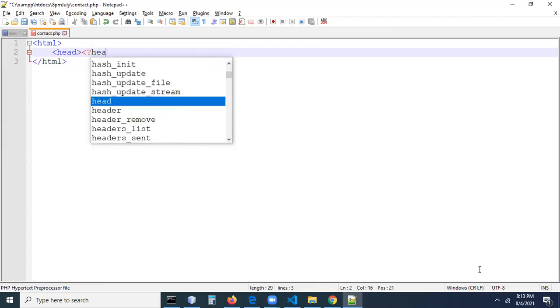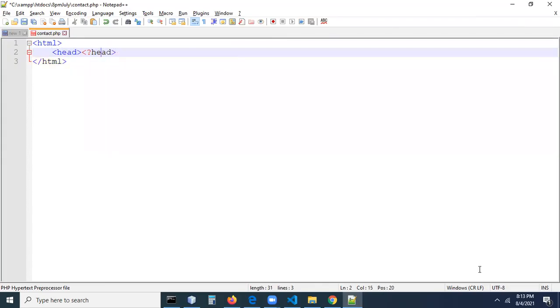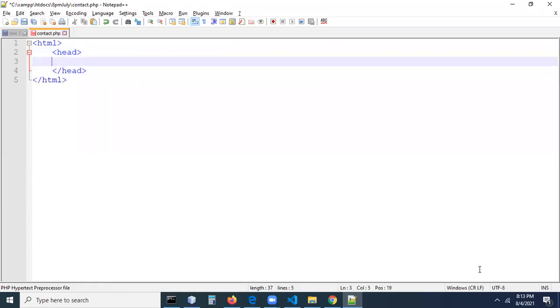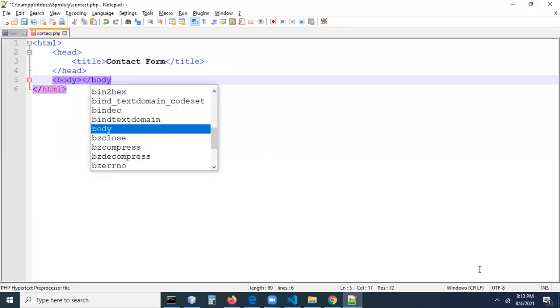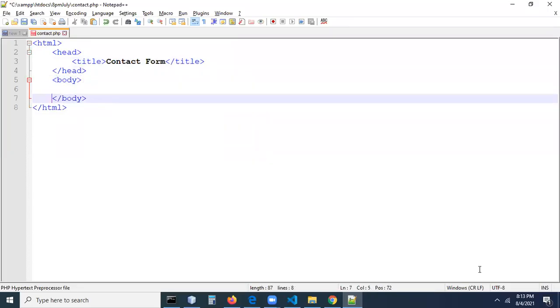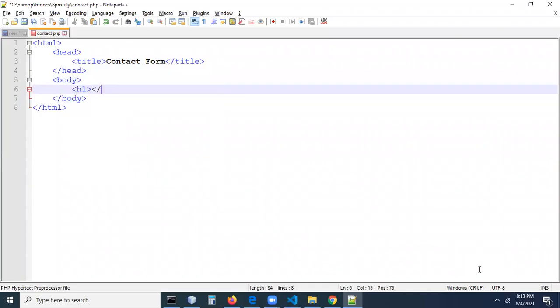Head tag open, head tag close. Just here, you can come down. This is going to be title tag open, title tag close. Here, we can write contact form. Simply, I'm writing something called contact form. Okay, done. This is going to be body tag open, body tag close. So let us have an H1 tag saying contact form.